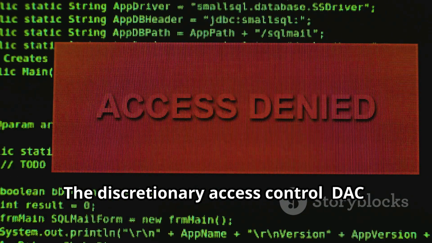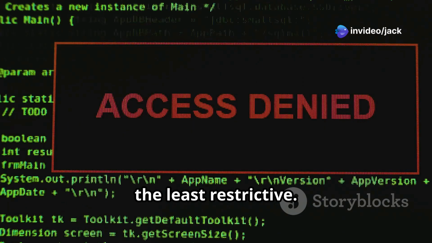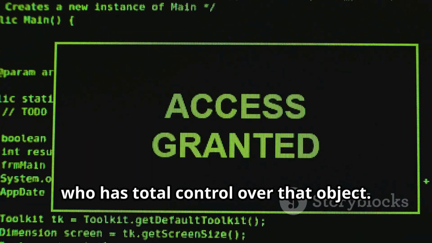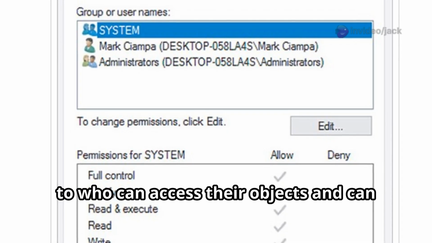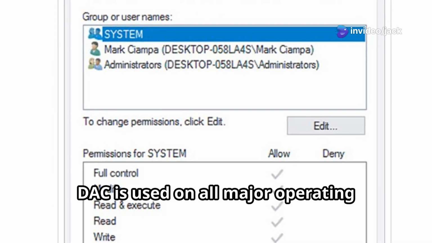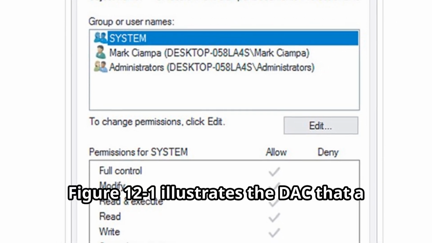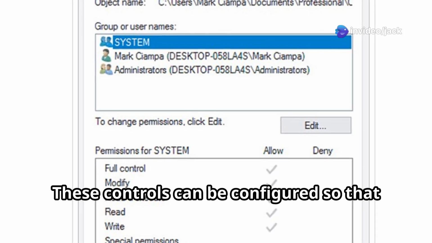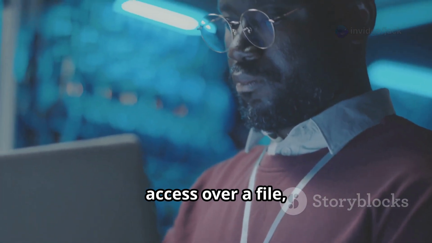The Discretionary Access Control (DAC) scheme is one of the most common but also the least restrictive. With the DAC scheme, every object has an owner who has total control over that object. Most importantly, the owner has discretion, the choice, as to who can access their objects and can grant permissions to other subjects over these objects. DAC is used on all major operating systems. Figure 12.1 illustrates the DAC that a Microsoft Windows owner has over an object. These controls can be configured so that another user can have full or limited access over a file, printer, or other object.